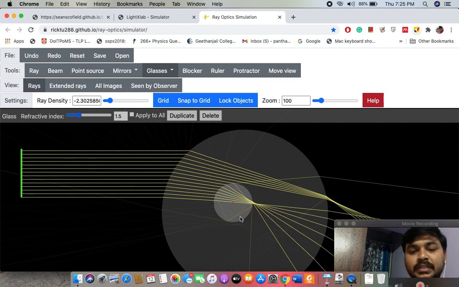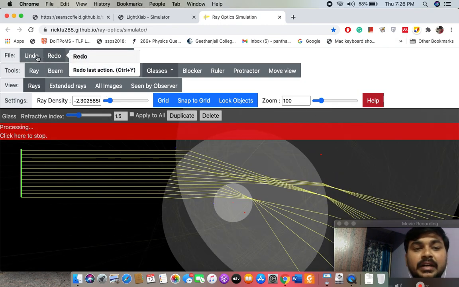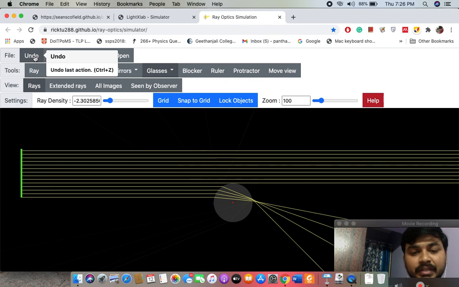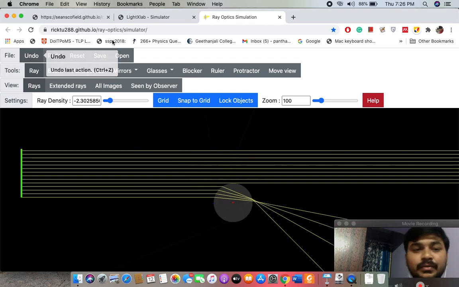So this is how a circular glass shape can be inserted. You can do undo if you made any mistake. You can reset everything, undo that, reset that also.